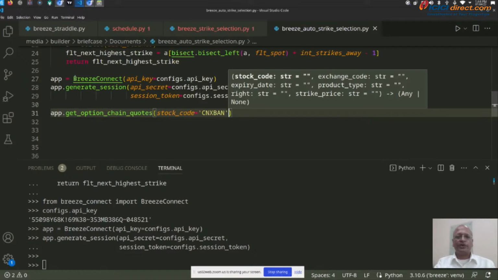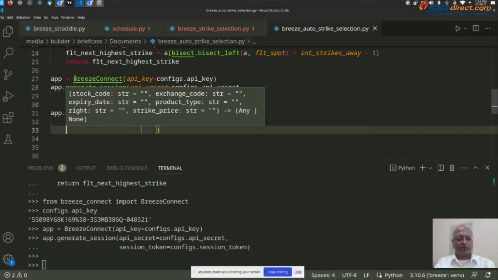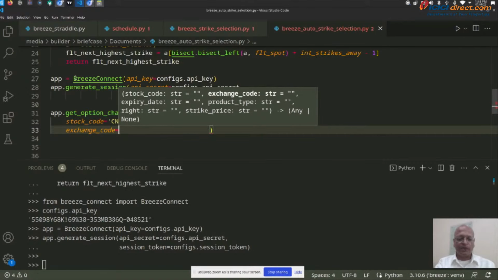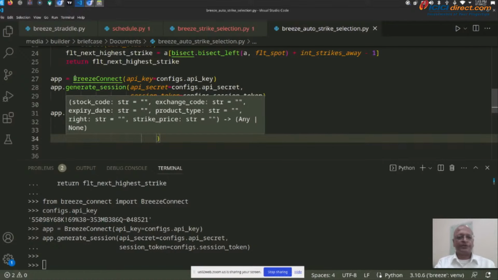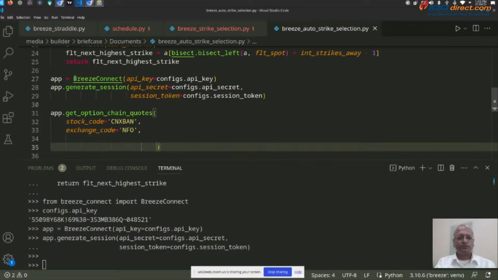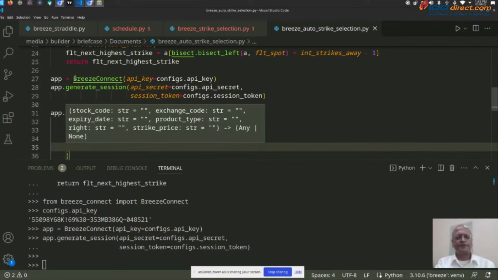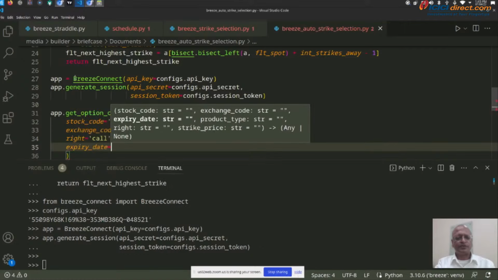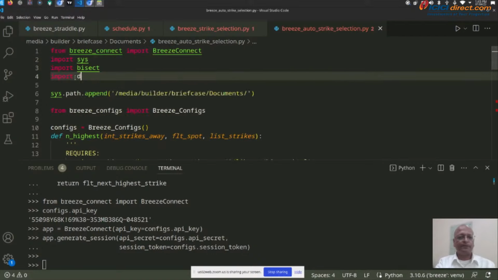Coming back to this, so we want CNXBAN. We want exchange code. We're looking for NFO, right? Exchange code NFO, right? Let's start with call, right? Let's get call codes, and expiry date is equal to. Oh wait, we forgot to import datetime. So let's import datetime.